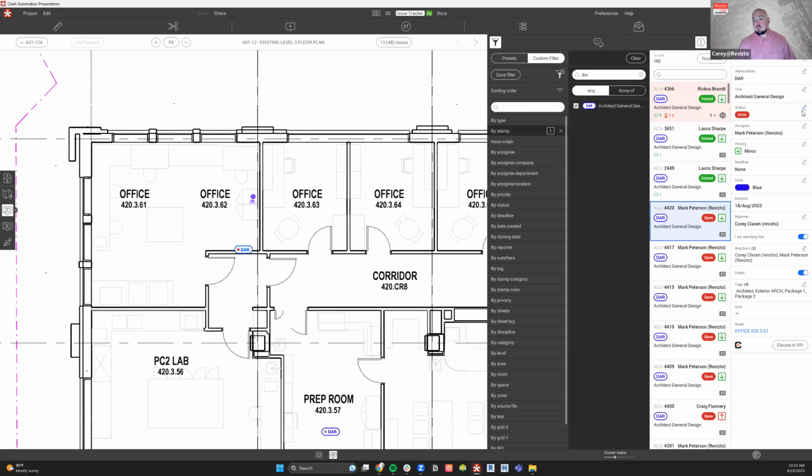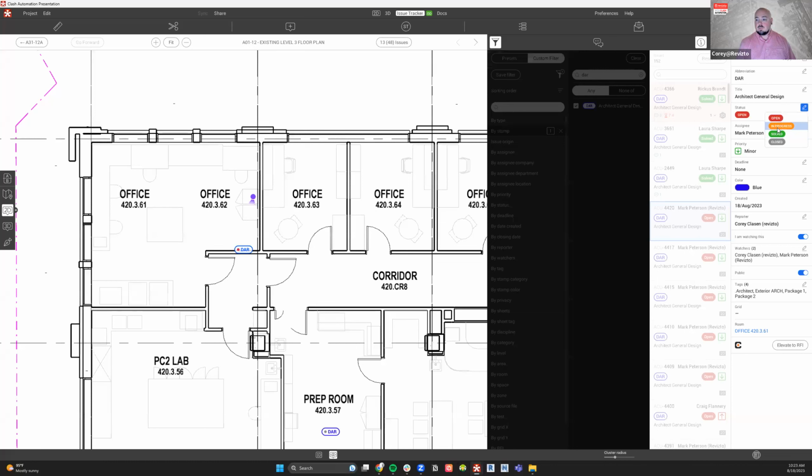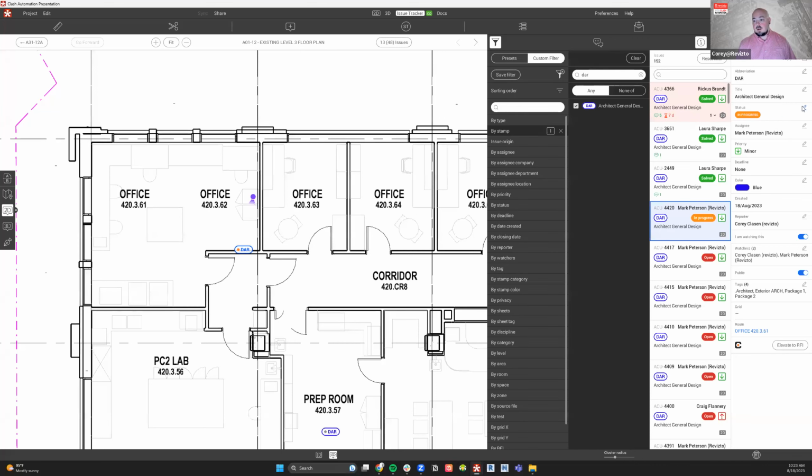So we have the status column here, or the status line here. You're able to move this through a cycle of open, in progress, solved, and closed. So a new issue comes in, it's going to be open. As you're working on it, you'll want to move that to in progress. When you're done, you'll want to move that to solved.